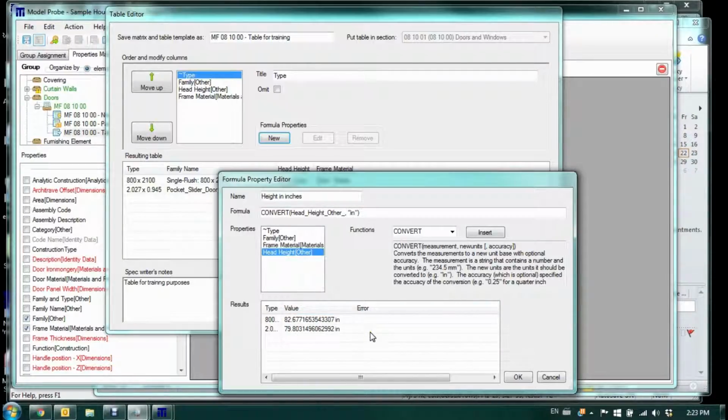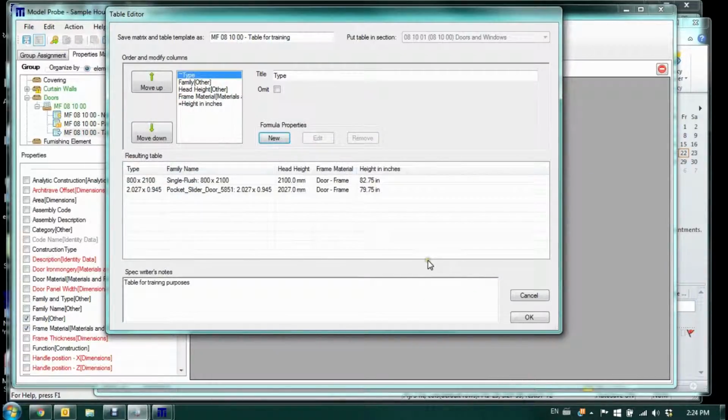Well, that's not quite what I want because it's a hard conversion. So let me just round that. Remember, convert can take an optional accuracy. So I'm going to say comma 0.25, and now the values there are 8.75 and 7.95. Okay, so I'm just going to say okay. I've created that value, and now the head height is in there.